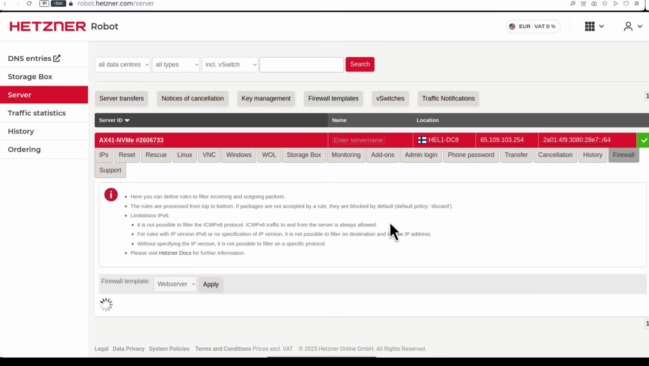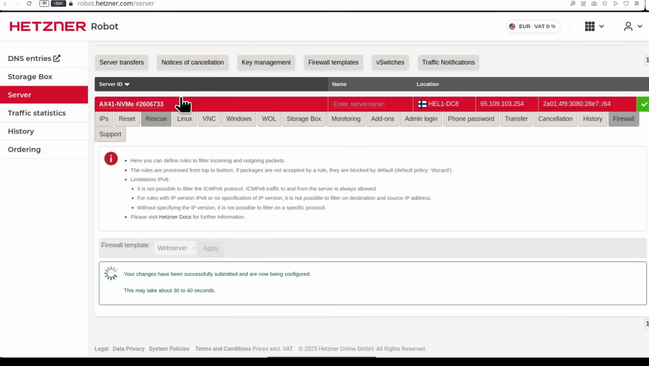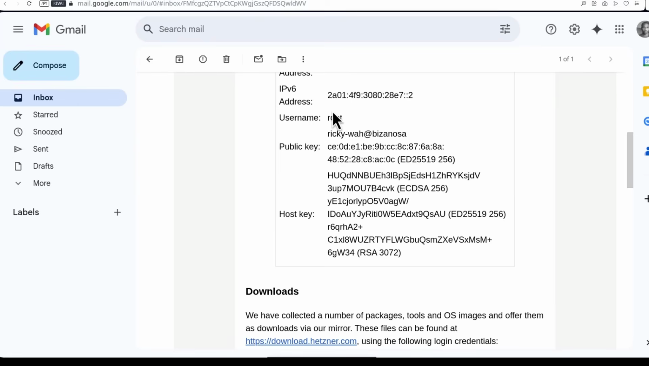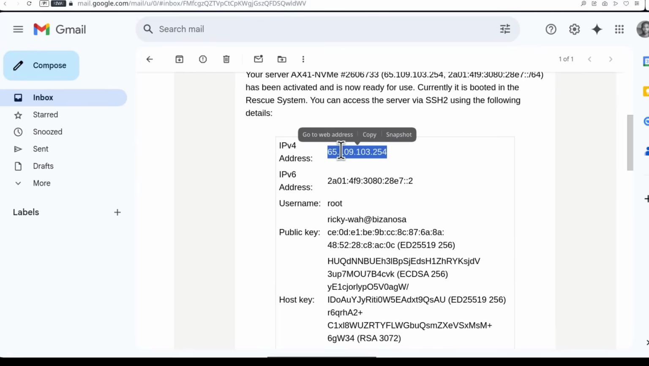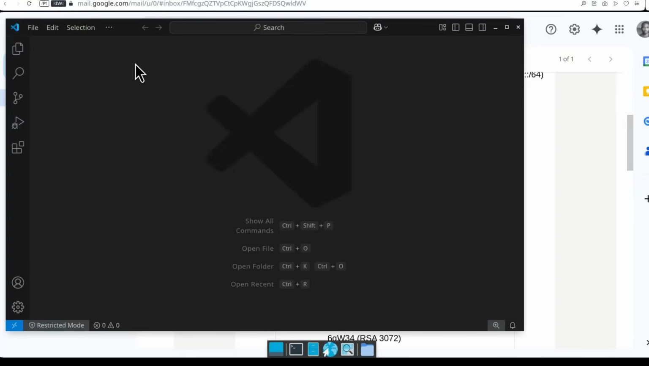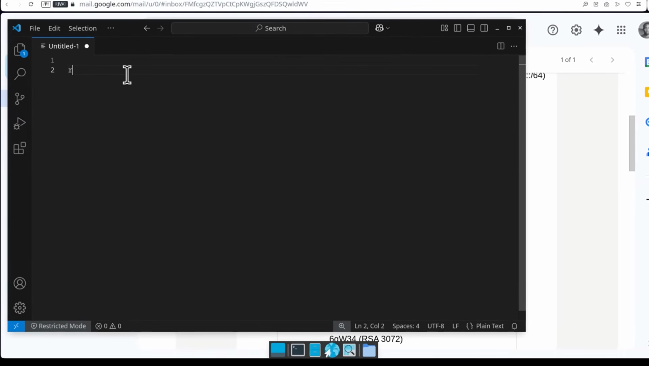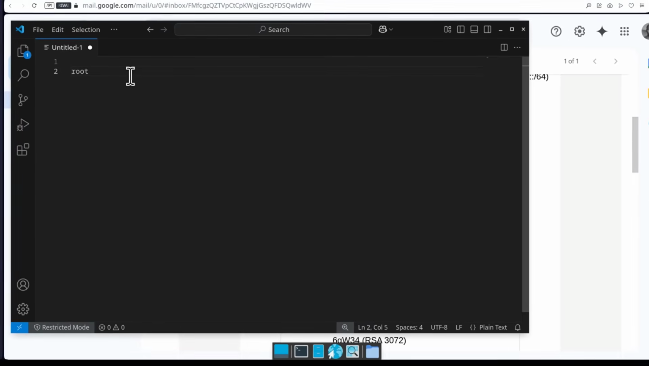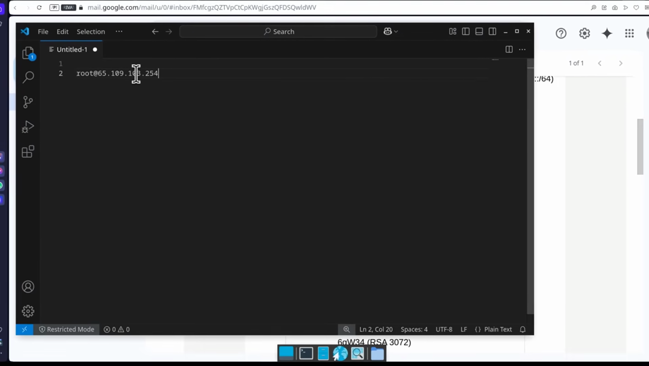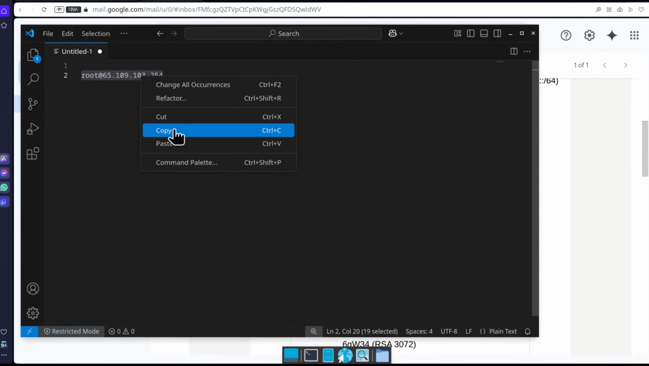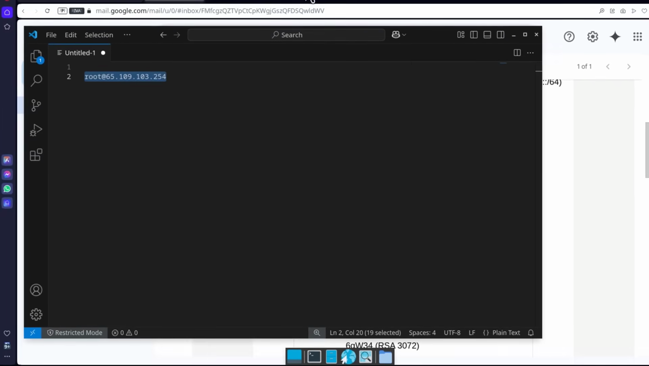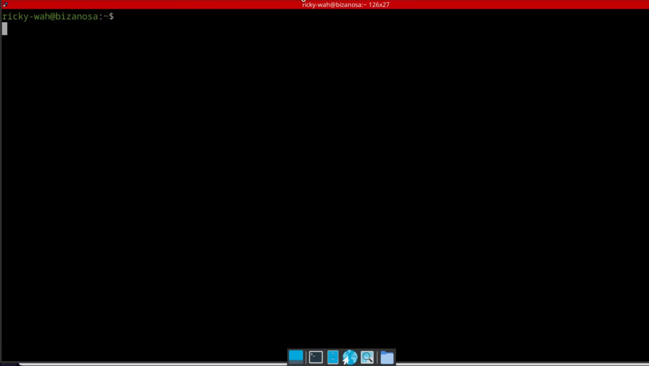Just wait. So there's my IP, copy. I can just put the IP somewhere here, Control N. I will need to log in with root, at, Control V. I'm just putting that there so that if I need it, I can just copy it instead of looking for it. Let me try to log into my server. It is SSH, Control Shift V.